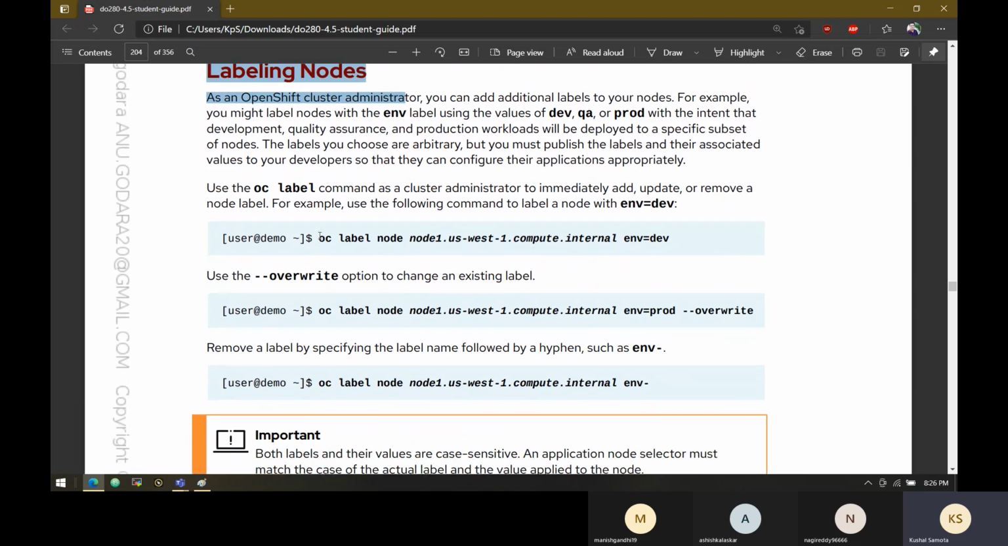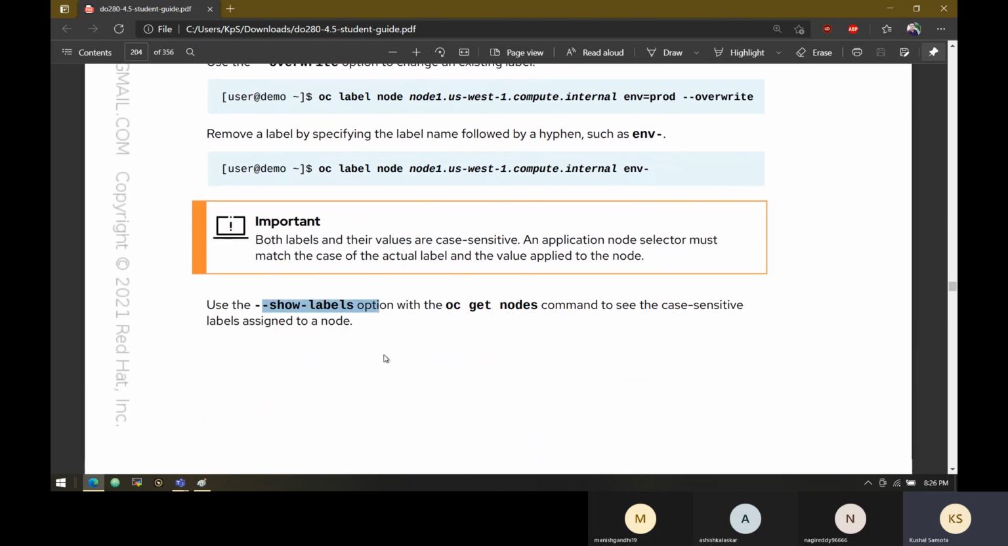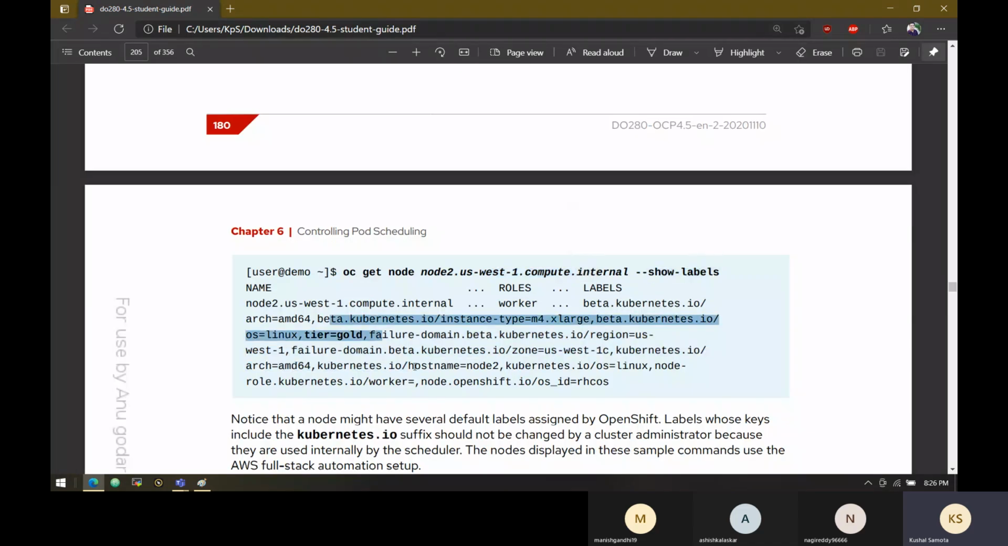Labeling nodes: oc label node 1, this. If you want to overwrite, use the overwrite option. If you want to remove the label, you just need to write the same key and add a minus or hyphen sign. Okay, so the label will be removed. Now, show labels: oc get node --show-labels, and all labels will be shown over here.